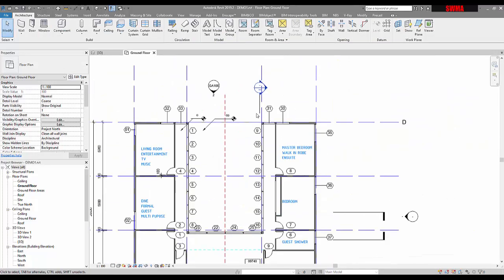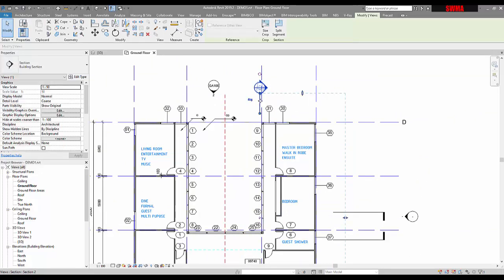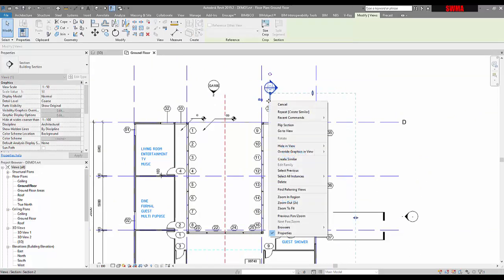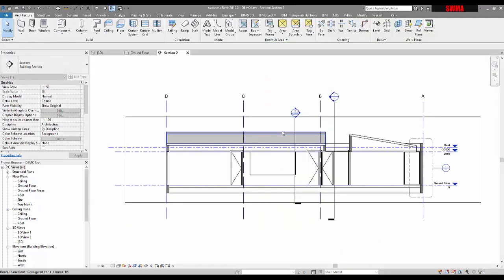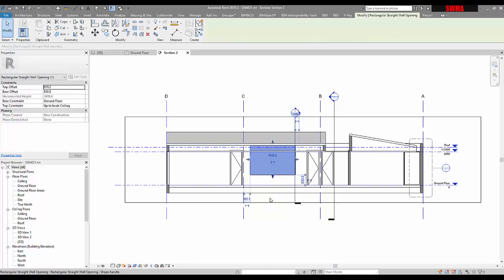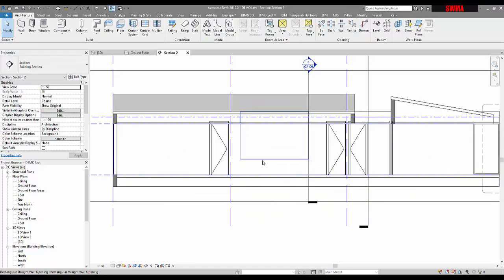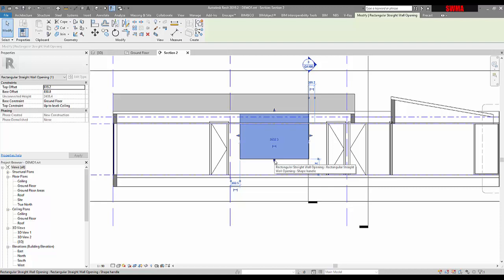If I go to my section marker here, just so you can see what's going on, and right click and go to view, here we have the opening. So it's just a point and shoot tool. I can bring it down to align with the floor. I could also do this via the tools over here on the left.